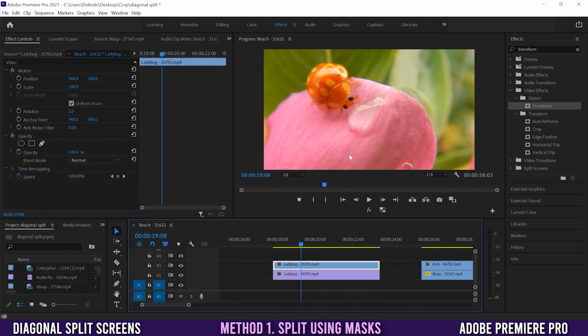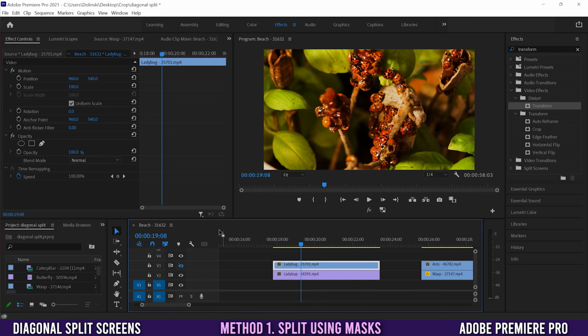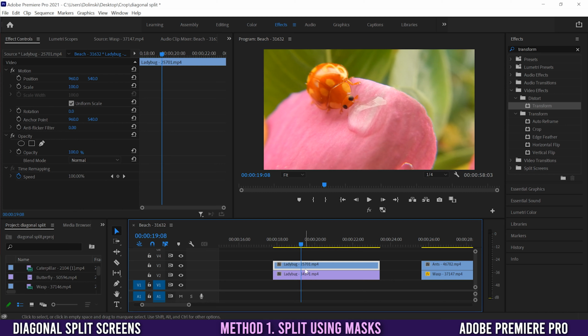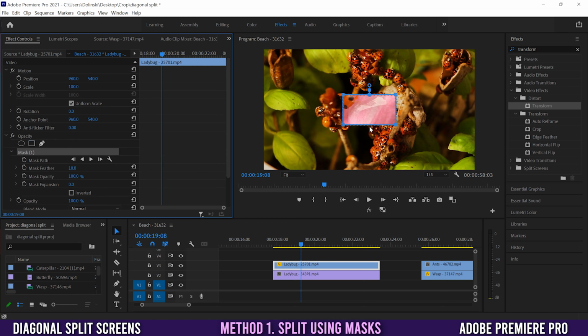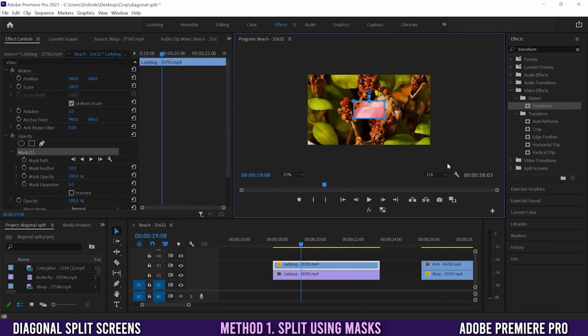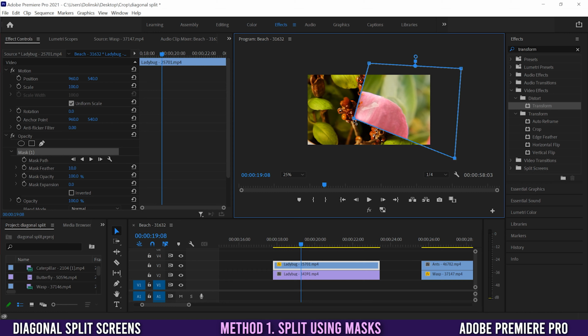So I have this ladybug clip here, and if I hide that, I have this other ladybug clip underneath. All you have to do is go to the top one, go over to opacity, click this rectangle here, and create a 4-point polygon mask. You're going to see the rectangle show up like that. Probably drop this down to be smaller so you can see all the way around, and then just drag out your corners like this.